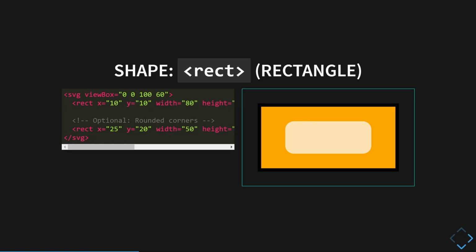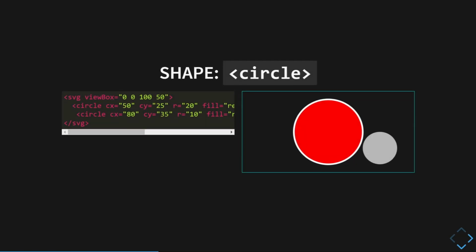Stroke is the outline color, and stroke-width is how thick the outline is. Bonus, you can make rounded corners using rx, the horizontal radius, and ry, the vertical radius. If you only specify rx, ry defaults to the same value. Here we have an orange rectangle with a black border and a smaller semi-transparent white one with rounded corners inside.